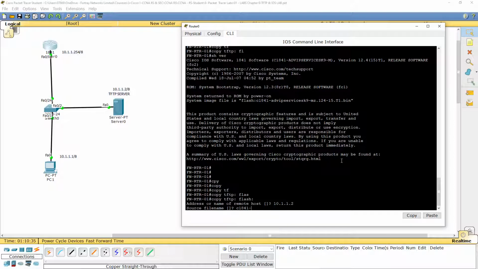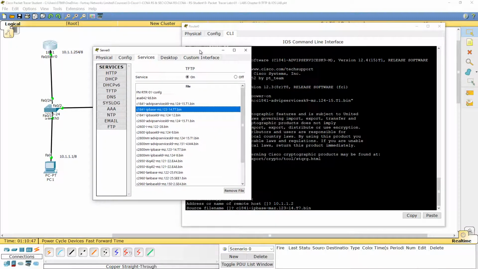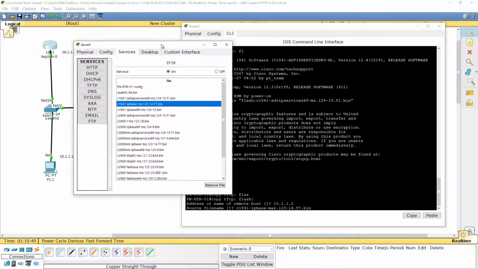IP base mz12314t7.bin. Okay, exactly, because that's the configuration file I'm going to download. Look at this. Is it matching? Guys, please have a look. That's the source file. So I'm giving the source and I'm giving the file name.